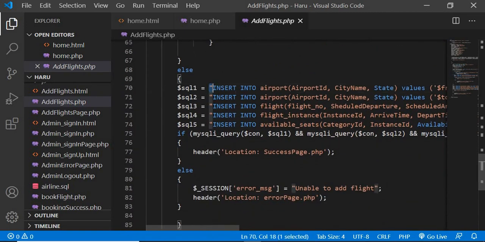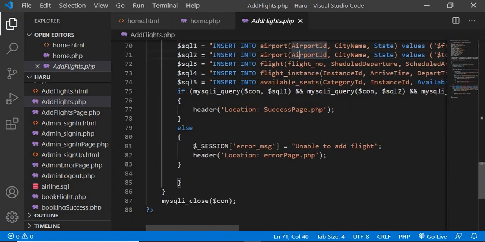So you can see all these different commands have been given. Insert into airport of airport ID, values. After it is successfully added, it will say success page. When I click on successpage.php, it will say addition successful. If it is not added to the database, then it will say an error page. An error page will be displayed here.